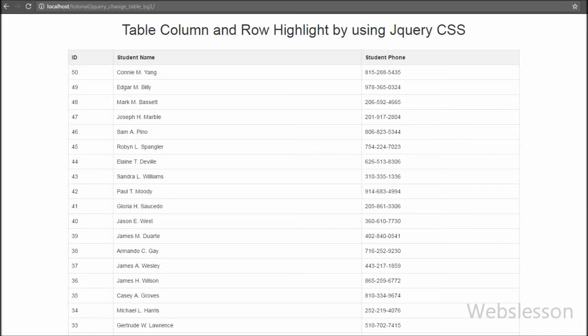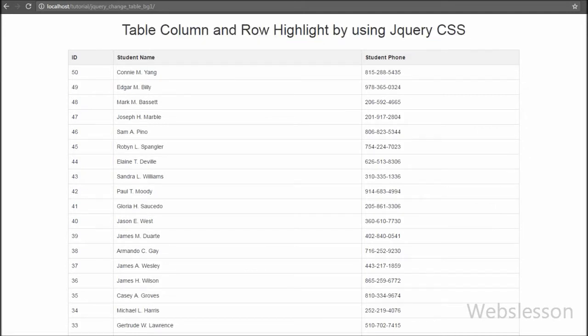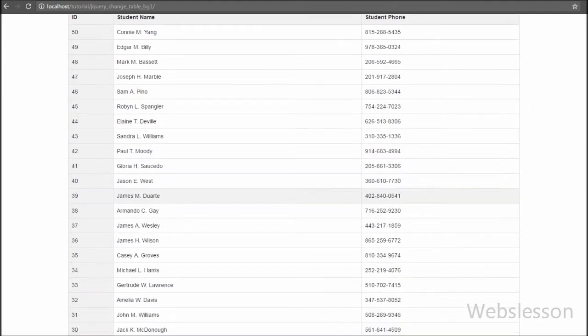Hello friends, in this video we are going to learn a simple but very useful concept in web development. Here we will discuss how to change the background color of a table row and column on mouse hover, using the JavaScript library jQuery and cascading style sheets. In this jQuery tutorial, we will highlight a table column and row on the mouse hover event.